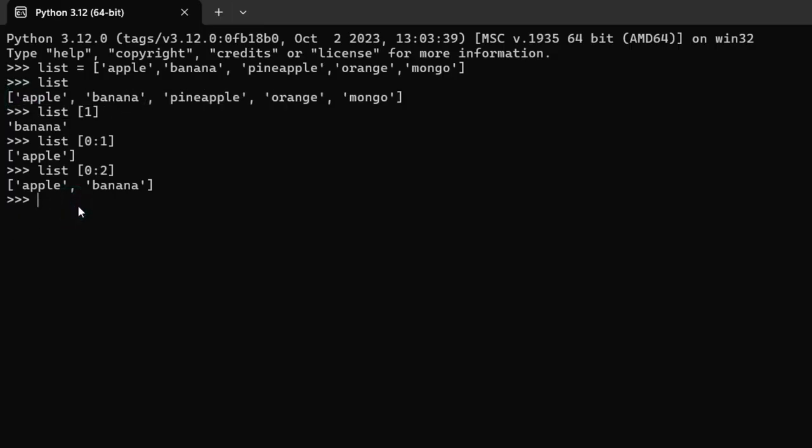The next thing is, you can also sort the list in ascending order. For example, here the list dot sort method. If I enter and execute the list again, you can see that it arranged it in ascending order.